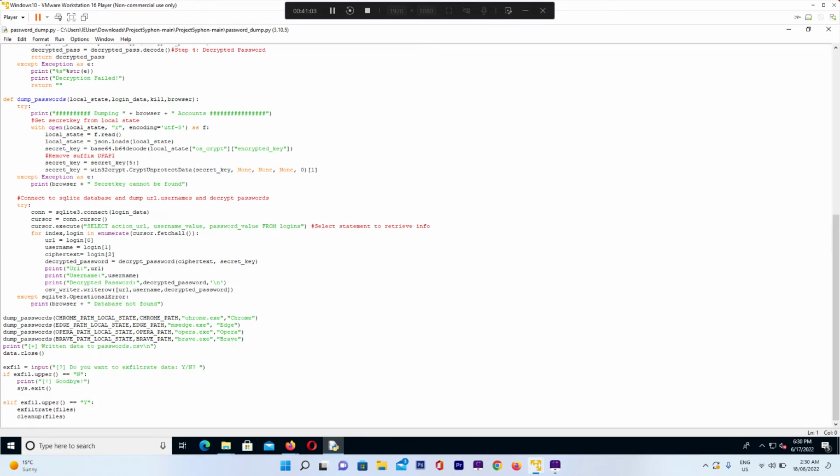And going down here, this essentially opens the file local state, and extracts that encryption key that I showed you before. Uses the Windows API Win32 crypt to unprotect that encryption key, and then afterwards this is executing some SQL commands to pass information from the logins table and extract the URL, username and password from that, looping over it, storing it in a variable, and extracting the ciphertext. Then it's executing the decrypt password function up here, passing the arguments ciphertext and the secret key, and it's able to decrypt that password from there.